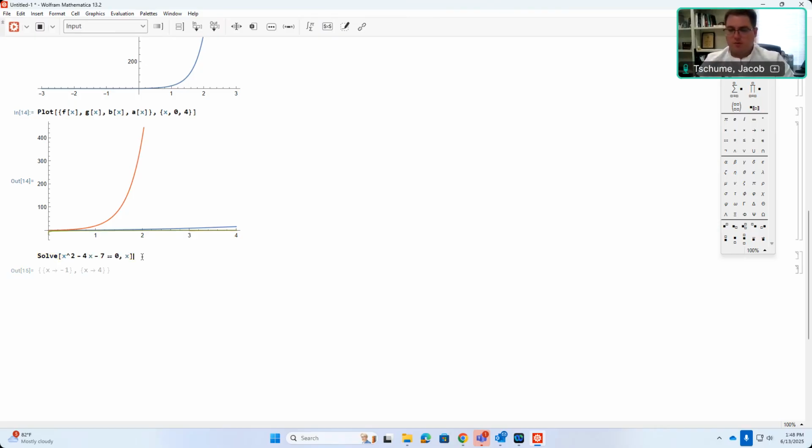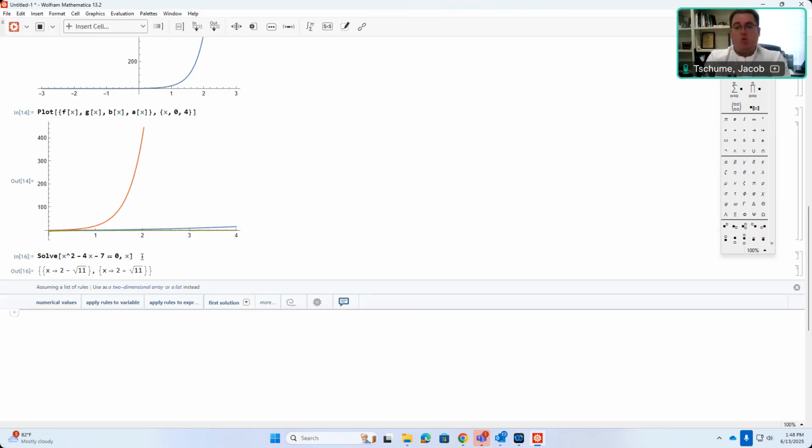If you were to solve this one, you'll notice that Mathematica will solve any equation that is solvable within this code. In this case, this one probably does not factor very nicely. And as you can see, your two answers are 2 minus the square root of 11 and 2 plus the square root of 11. So you can use this for any polynomial equations you are trying to solve. Now, we can also use this for trig, and trig answers look a little bit different, so I do want to do a couple of those for you.